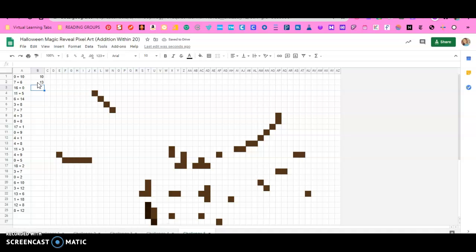Now let's say I get something wrong. 16 plus 0, let's say I type in 0. I can tell that my answer is probably not correct because nothing in my picture changed. So I can go back to that box, hit backspace, 16 plus 0, oh, I know that, that's 16. And then I can go down, oh, there's part of my picture.